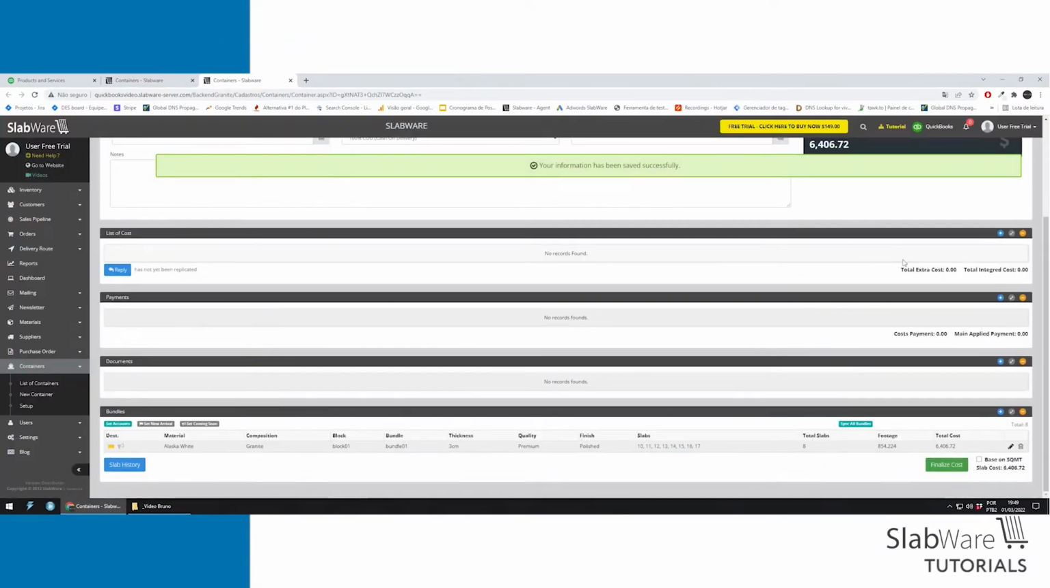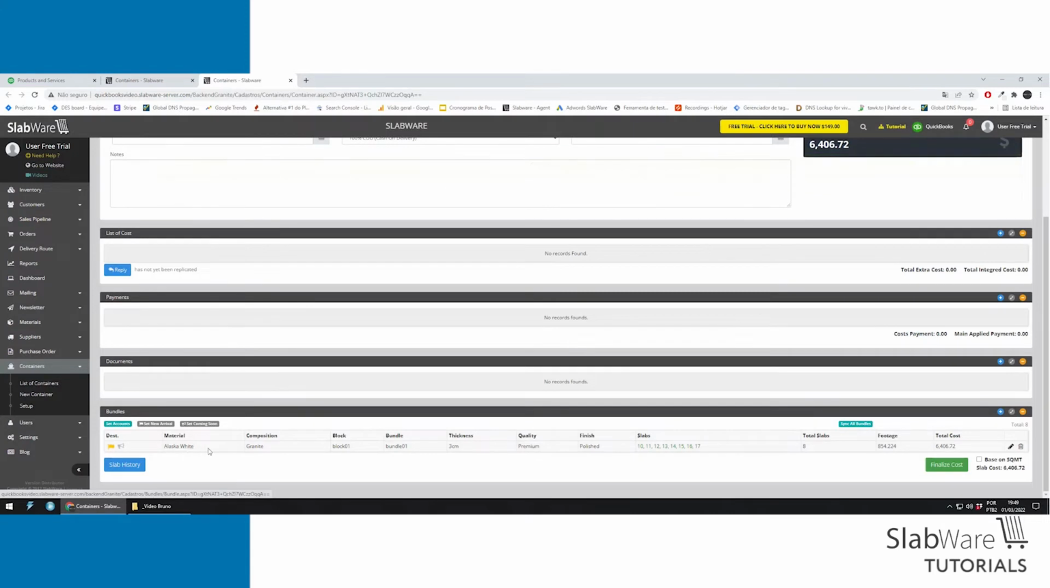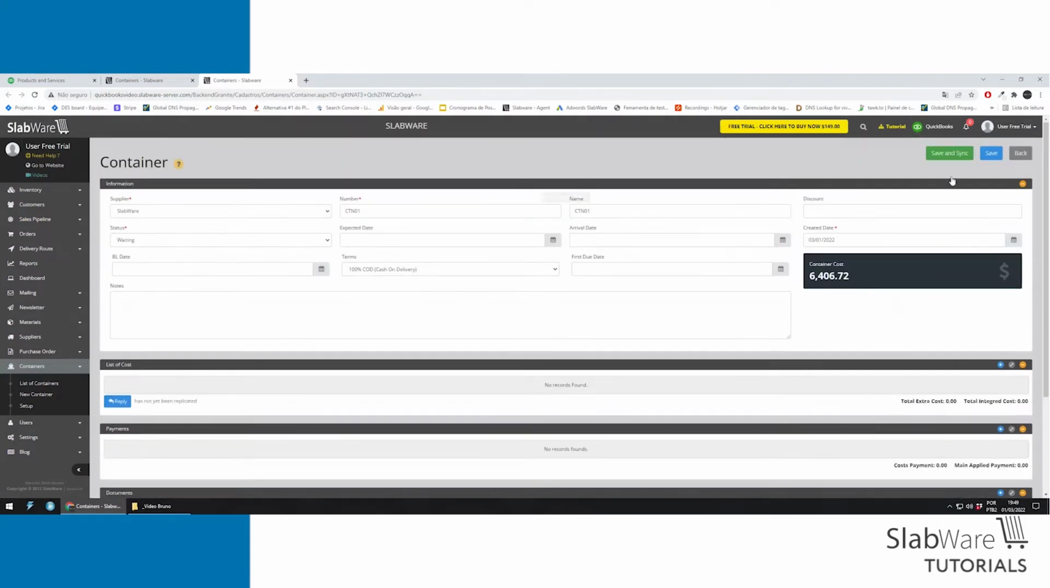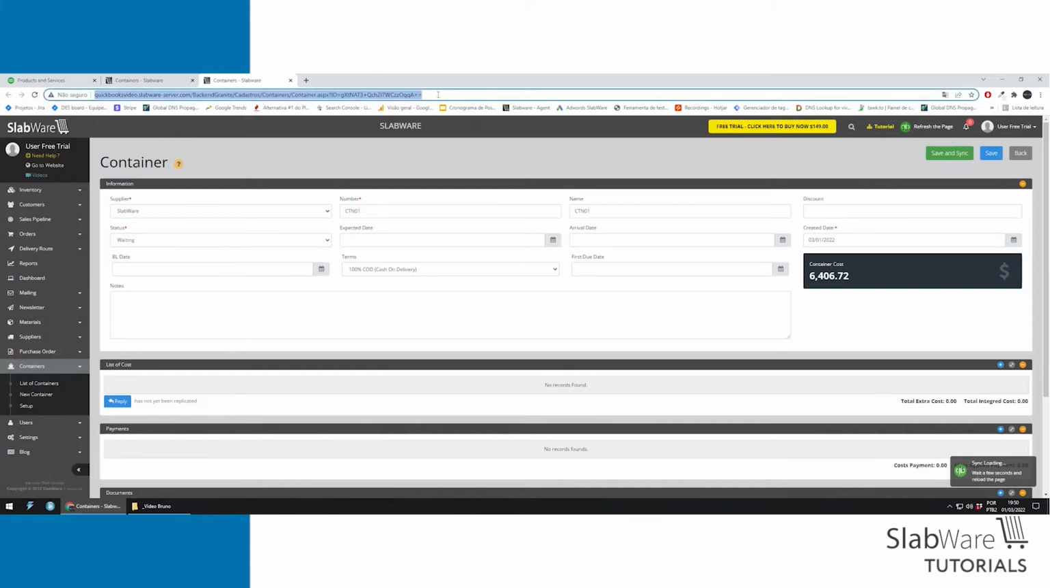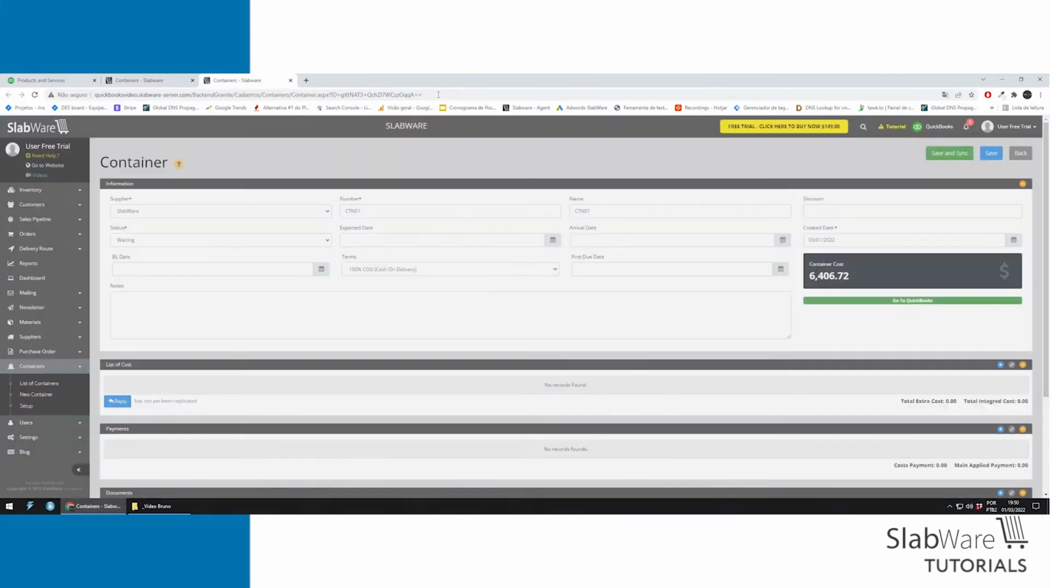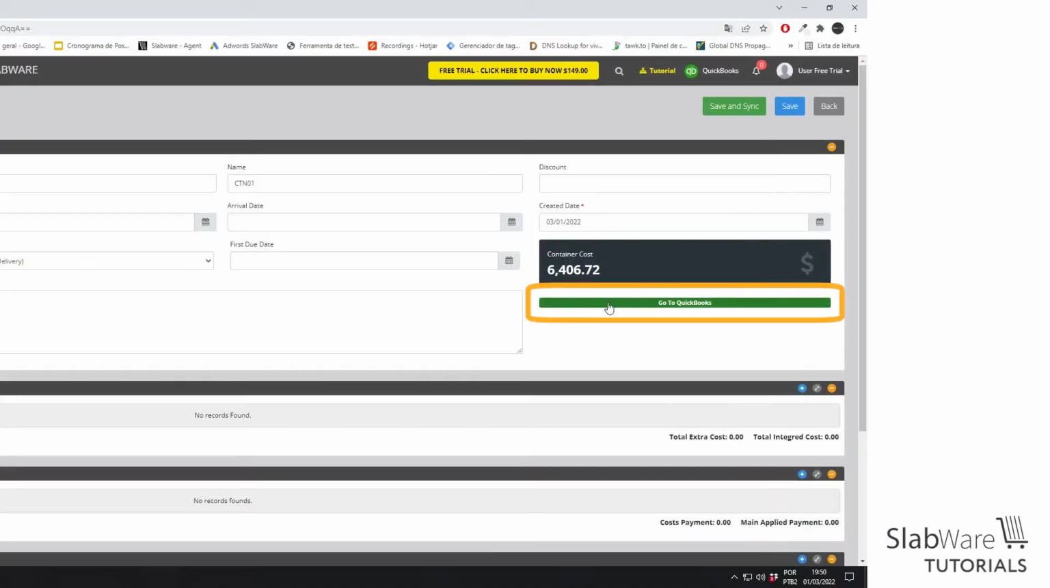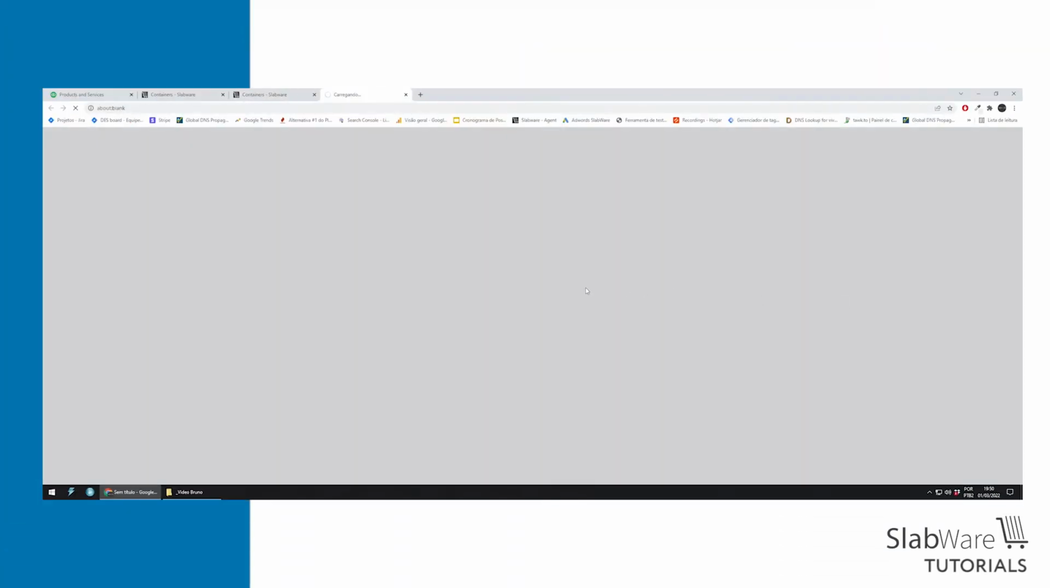If you go to the bottom, you're gonna see the bundle you added to this container and the slabs with the bundle. Save in sync with QuickBooks and refresh the page. Now you're gonna have displayed this "Go to QuickBooks." Click on it and the QuickBooks page will be open.